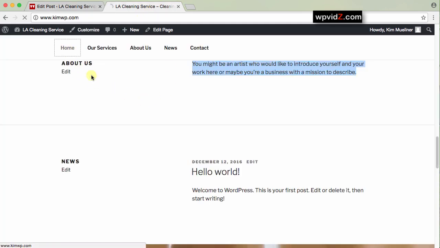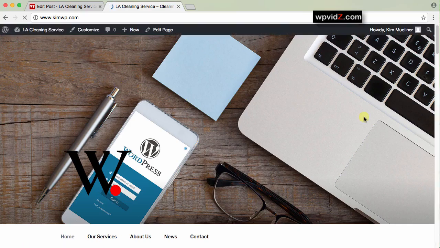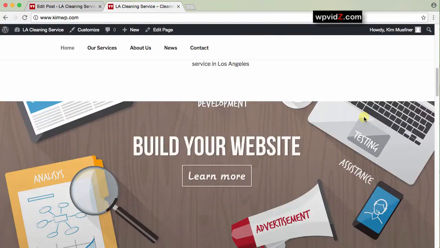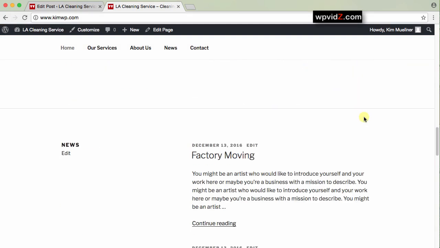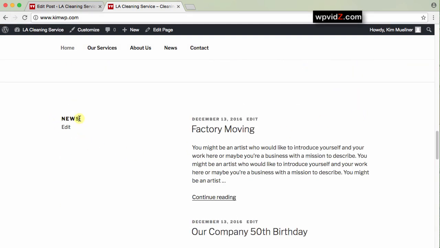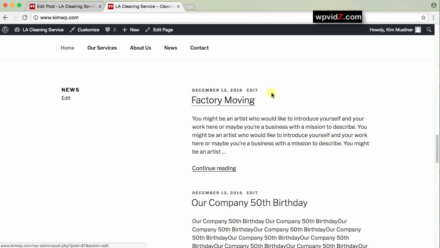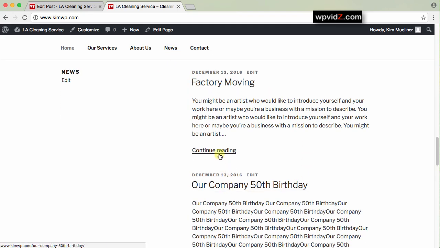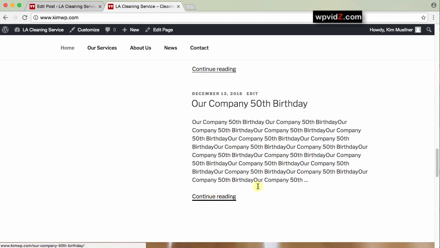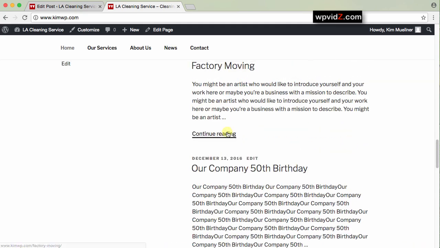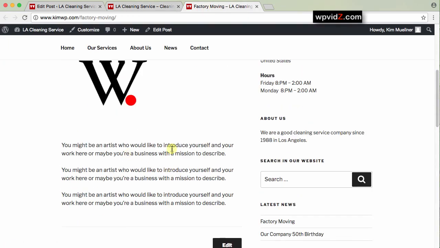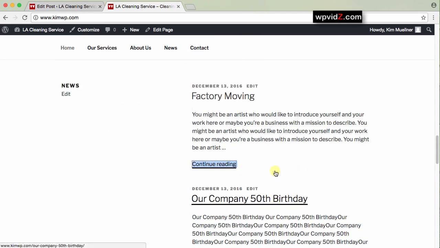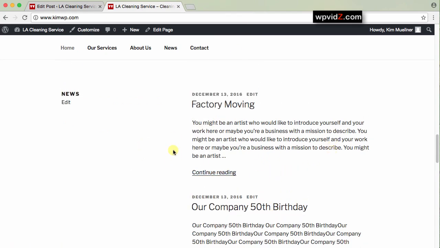demo, and I'm going to hit refresh or click on the home button and see what our blogs look like. Our services, about us, and our blog. So now in news, we have this factory moving, so two posts, continue reading button, and continue reading button. If we click on that, it will bring us to our separate post. That image, remember? Okay. So I think that's a great theme.